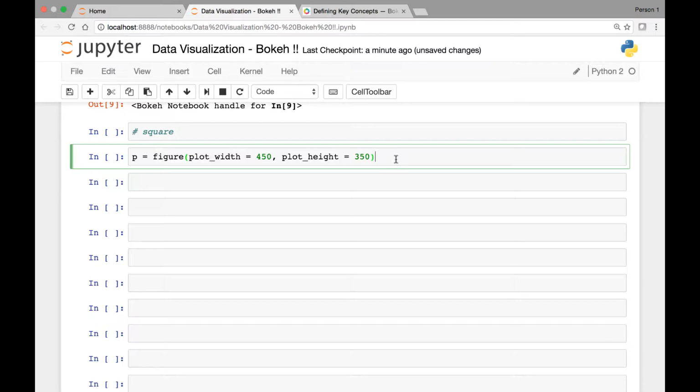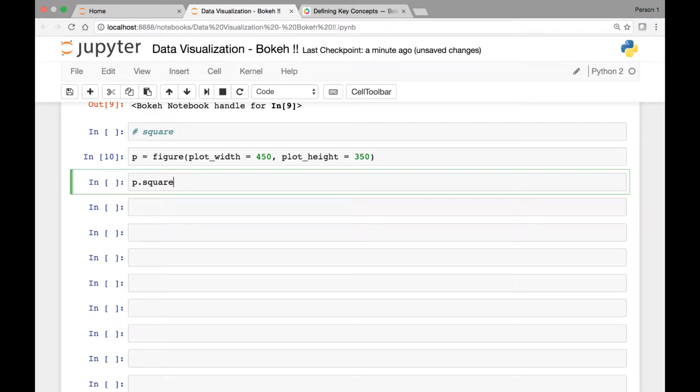And the next thing we'll do is call the square method on our figure p, so that we get squares for our scatter plots. And then we'll pass our X and Y points. I'll pass the same points that I used for the previous lecture. So for our X points it will be 2, 4, 6, 8, and then for our Y, 4, 3, 7, 1. So the first scatter plot will be at X position 2, Y position 4, and so on.